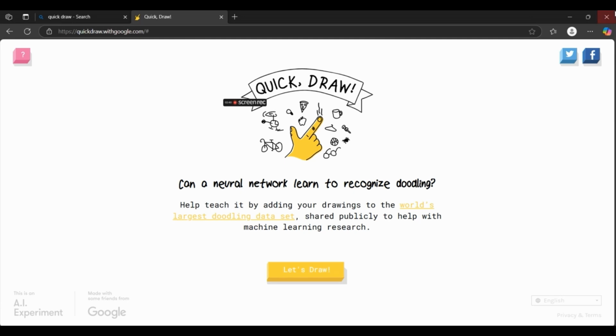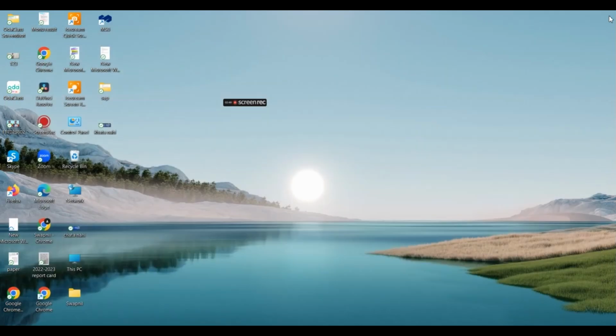After leaving it we can directly click on the close button at the corner of the Microsoft Edge, and this is how we will play Quick Draw.